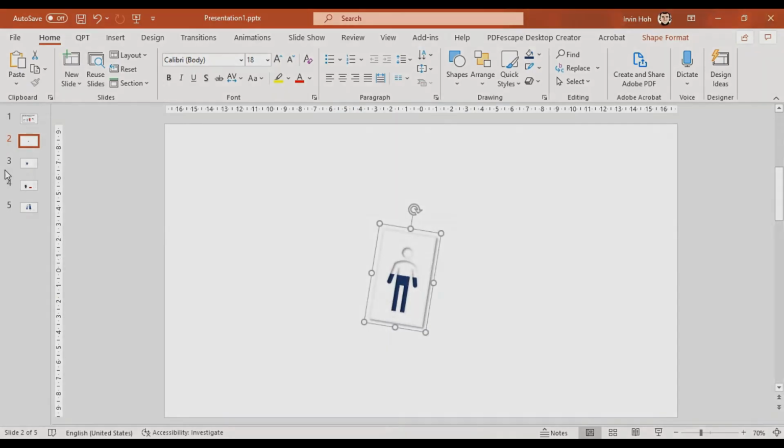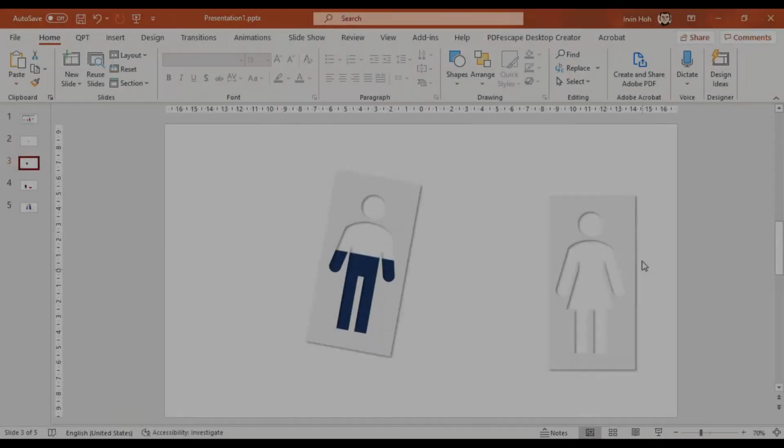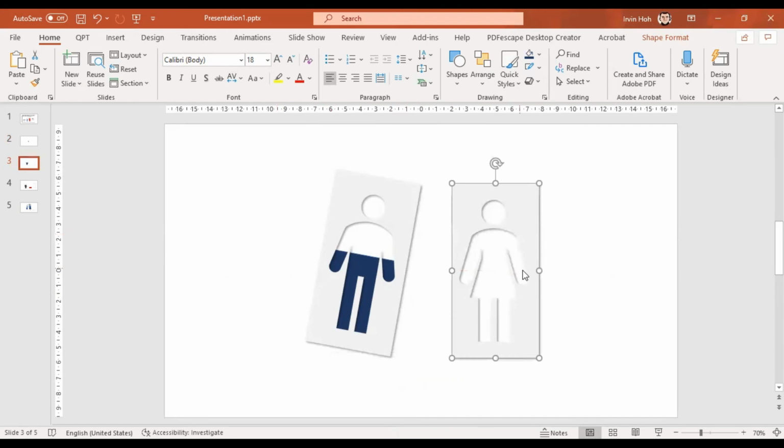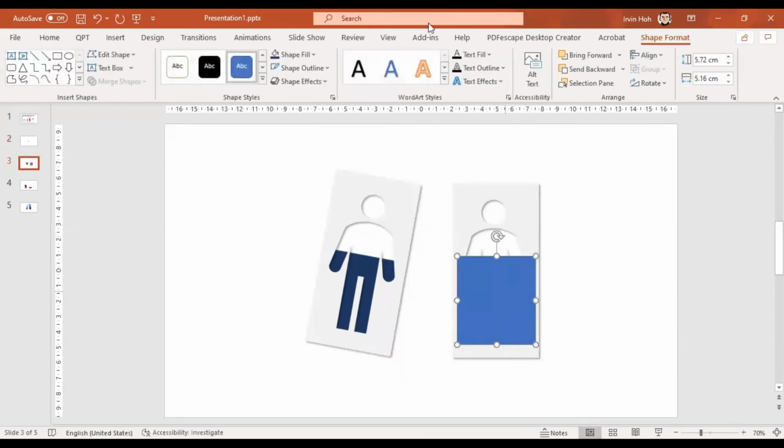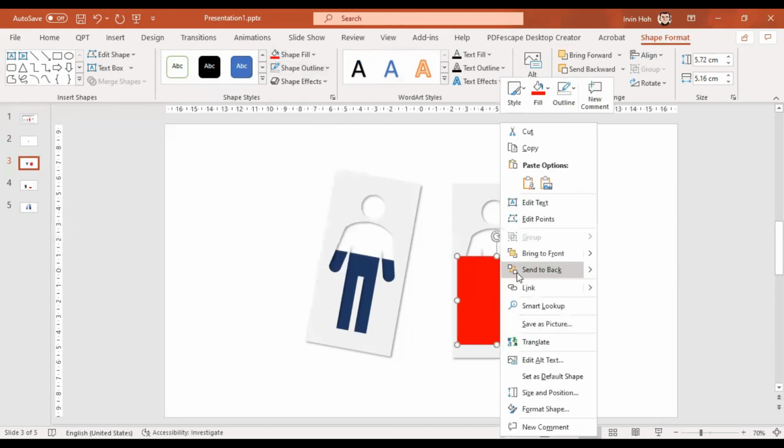Okay, you can repeat the same steps for the female figure. You look for the icon of a female, then repeat the same step to subtract the figure out from the rectangle, and then you apply a shape to the back, right? Once I have this shape, maybe I color it red because it represents female. I don't want any outline.